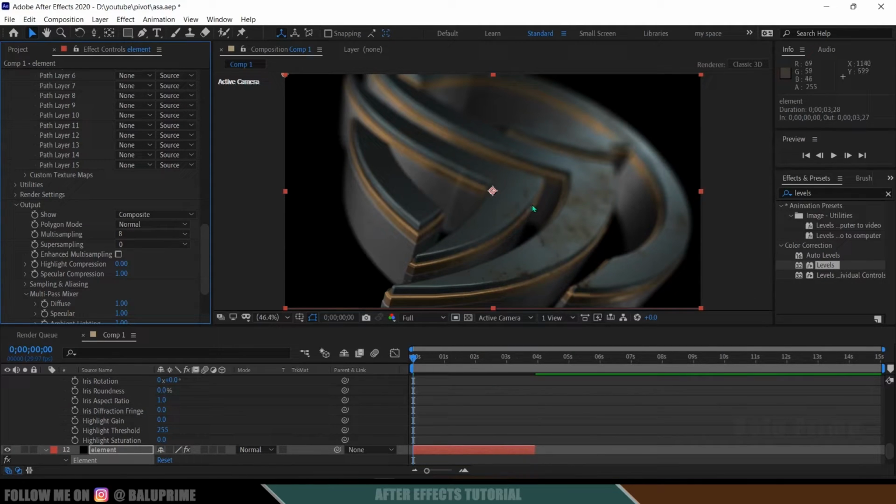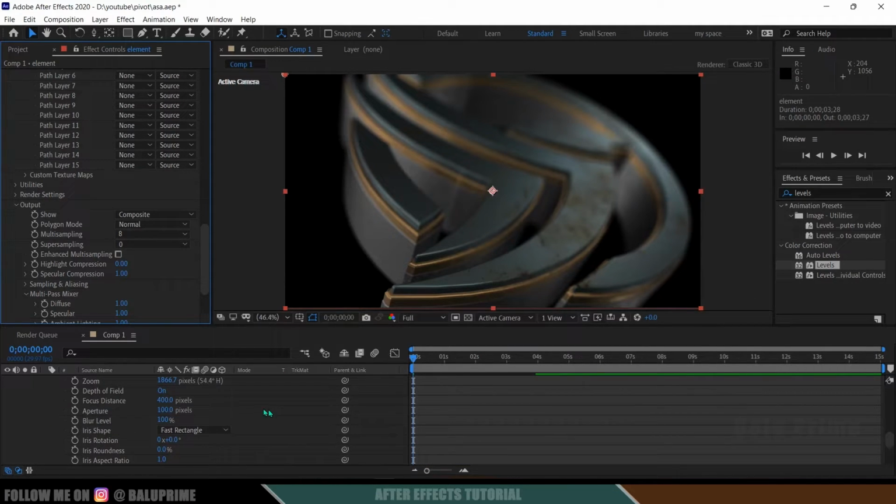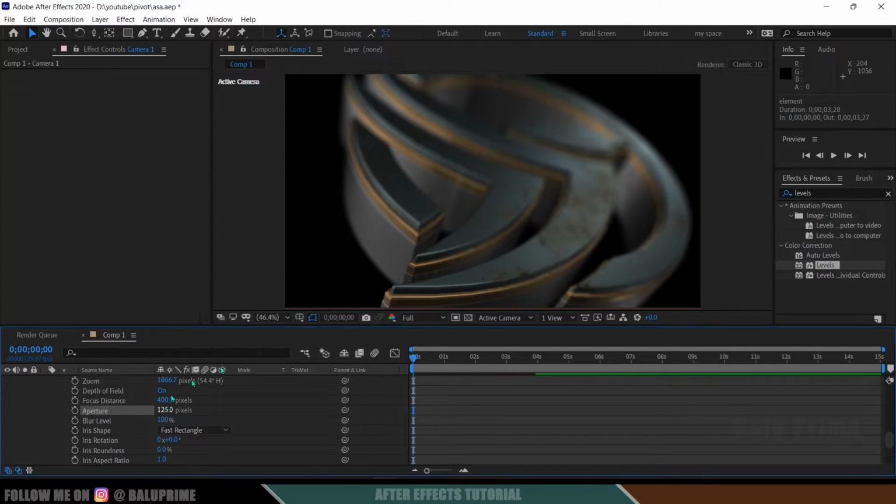So if you want to increase the aperture value, you can do that. So select this aperture and increase this. So I will change this to 125. Okay, so that we get some more blur added into the scene. And also let's increase this focus distance to 450. And let's see this. Okay, so this is looking good.